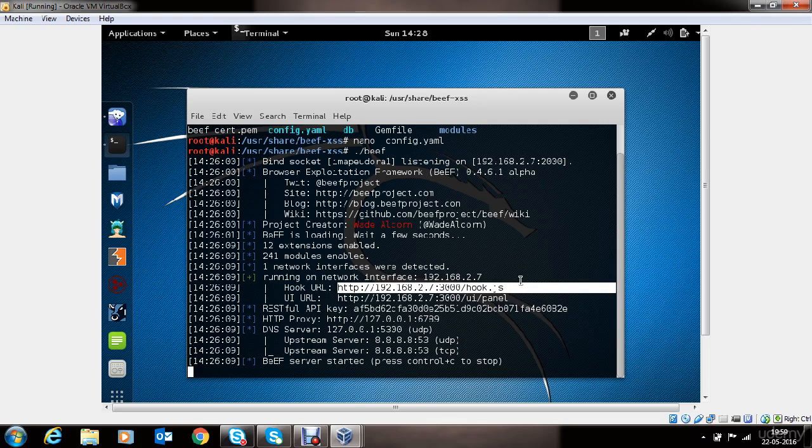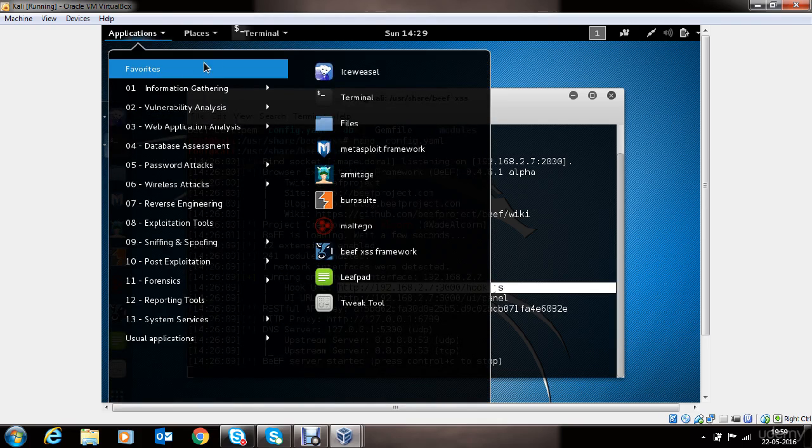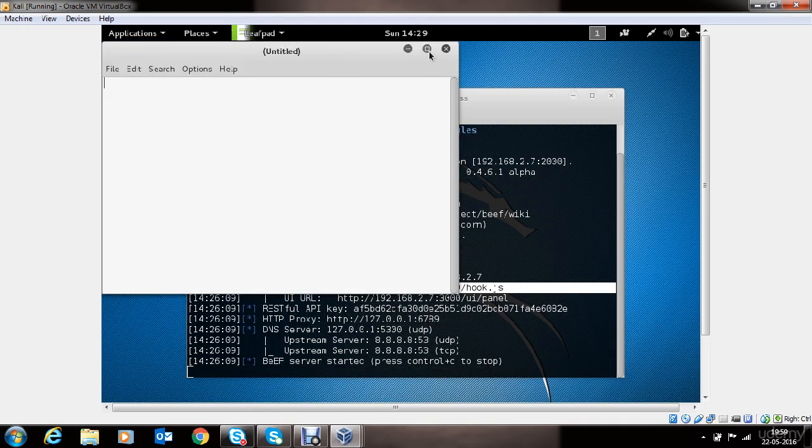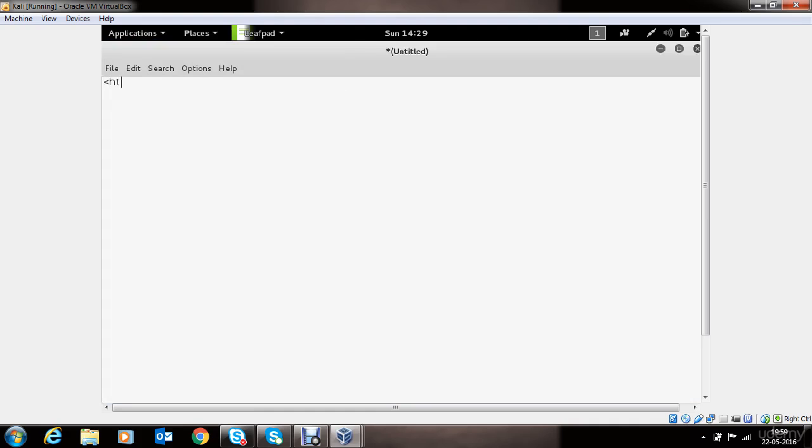Moving forward, you can provide the URL to access the page hosted by you to the victim, and when the victim accesses that page, the JavaScript will get executed silently in the background, and the victim will get connected to the BeEF framework, and you can control their browser remotely. Let's take a look at how we can achieve this. We'll go to the text editor, leafpad, and we will create an HTML page which we will host on the machine.